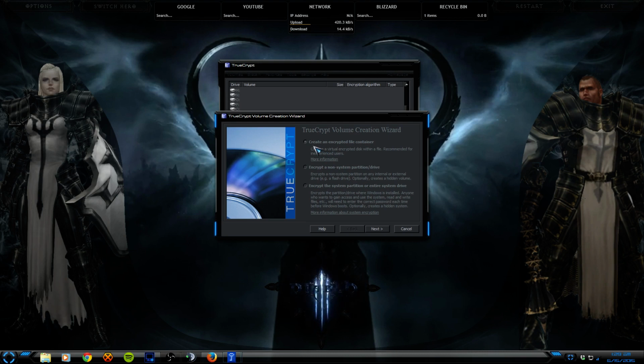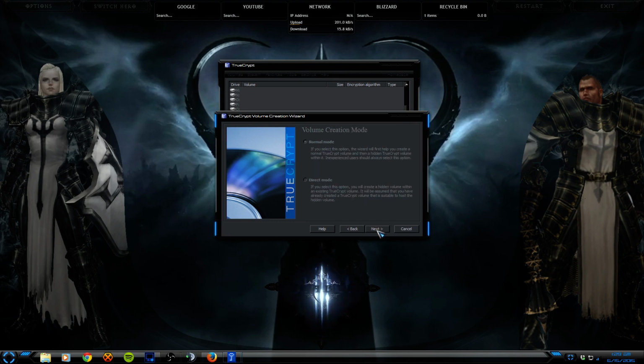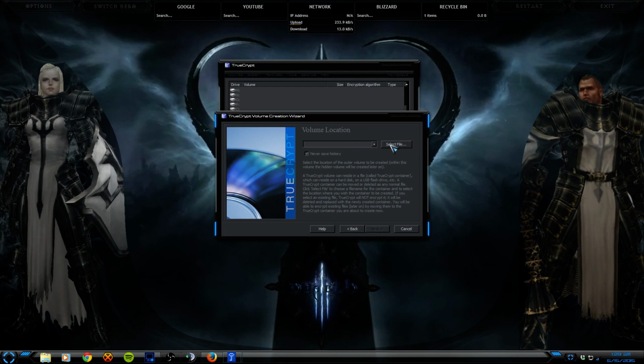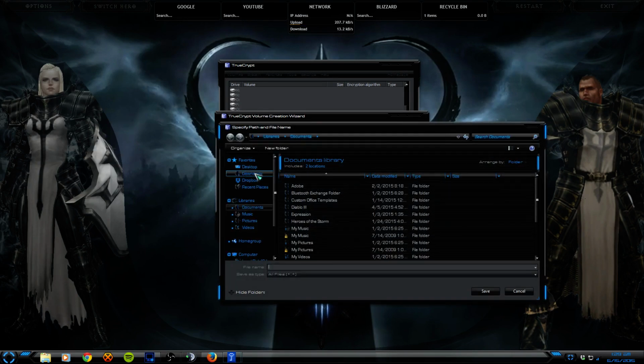But so you go create encrypted file container, right? Standard or hidden, sorry, hidden TrueCrypt volume, normal, select a file. So we're just gonna go into my downloads, right?